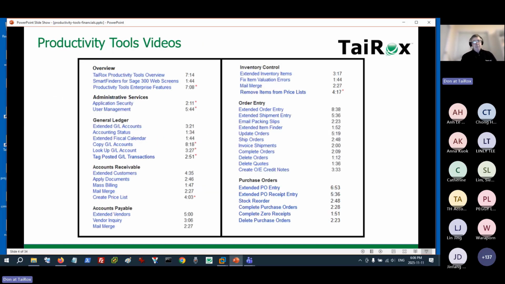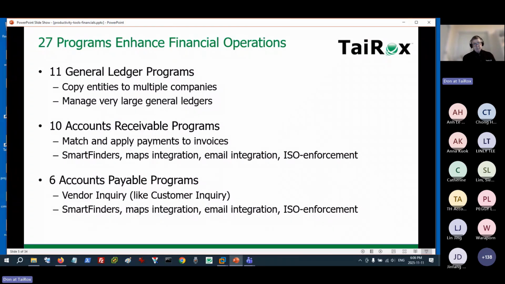So I want to mention briefly that at TaiRox.com, we've got a lot of videos. Here are all of the videos on productivity tools. And of course, many of them go into more detail than I will today. What I'm going to try and emphasize today is how bulletproof they are and the motivation behind several of them. So, 27 financial programs: 11 general ledger, 10 accounts receivable, 6 accounts payable. And let's dive right in.